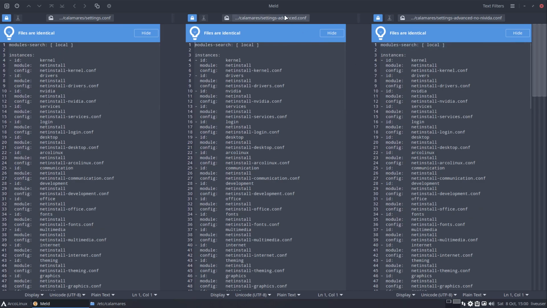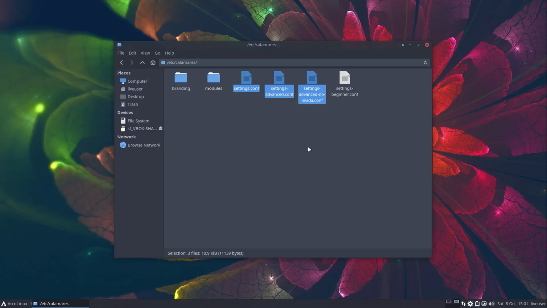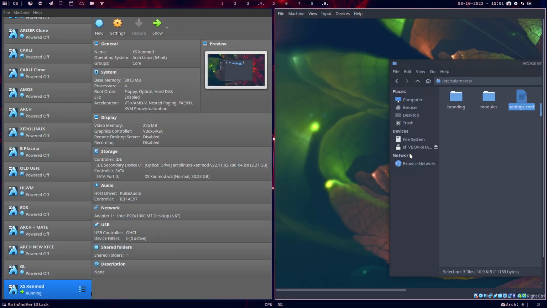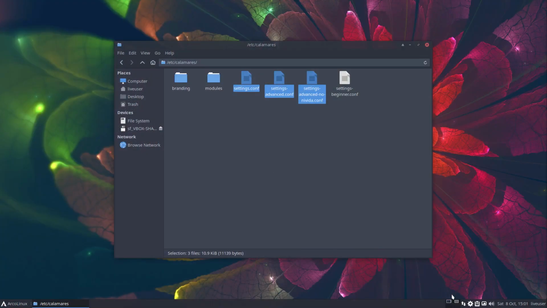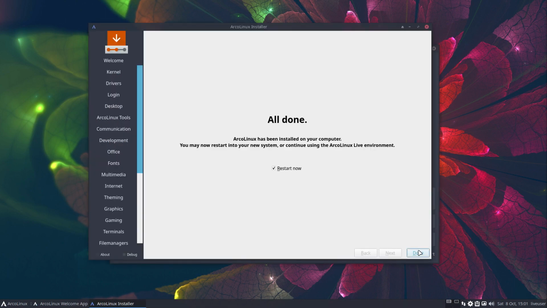This is settings advanced, no NVIDIA. Let me check that. Let me maybe first go here, over there. Okay, first check this.